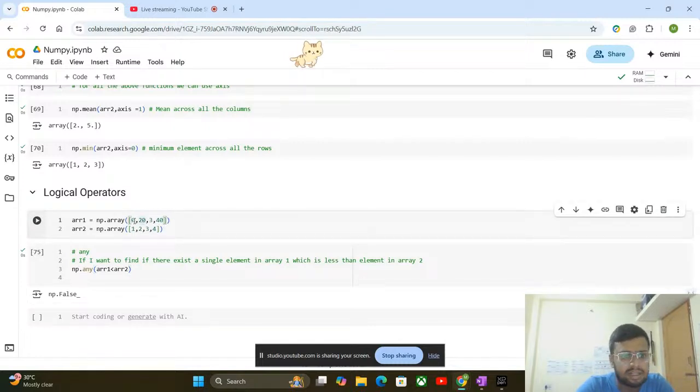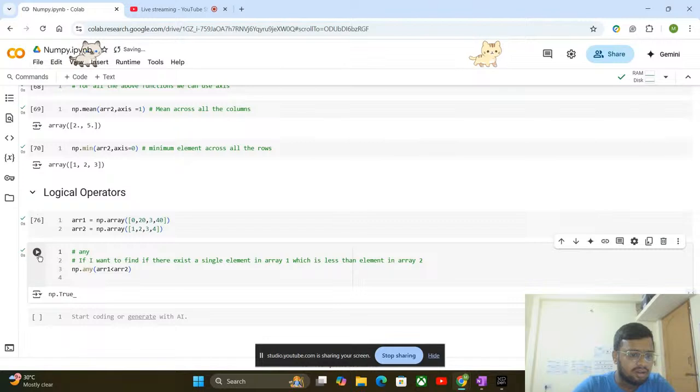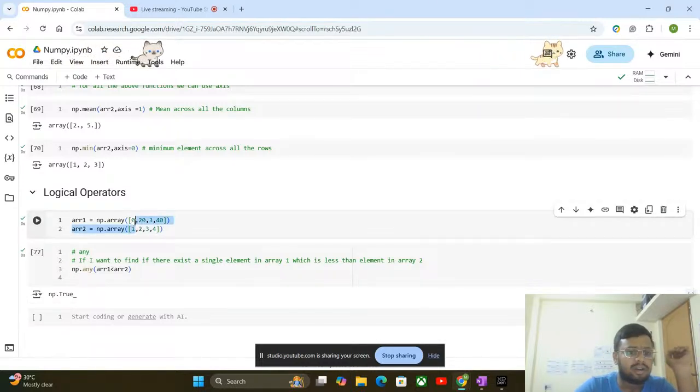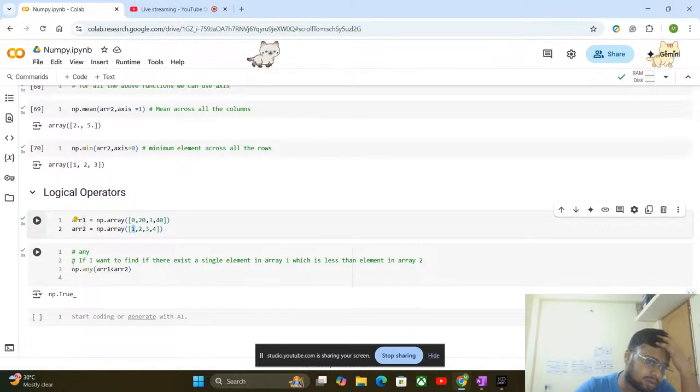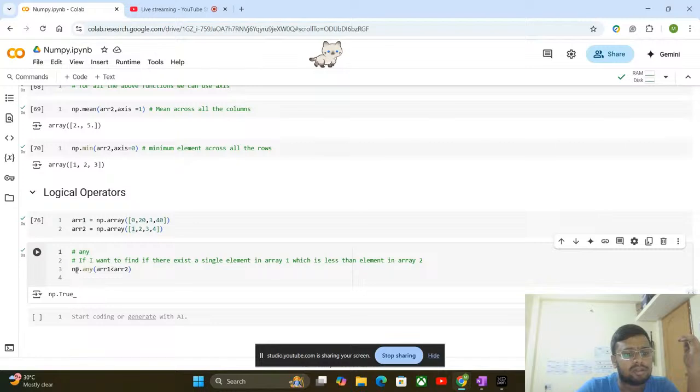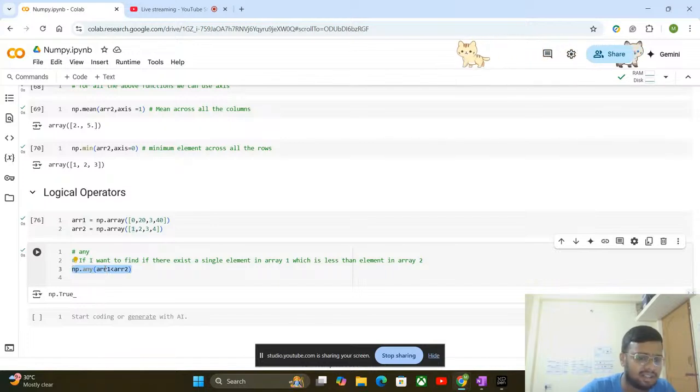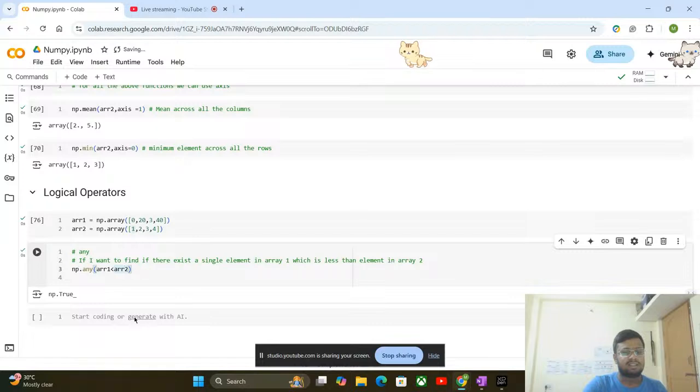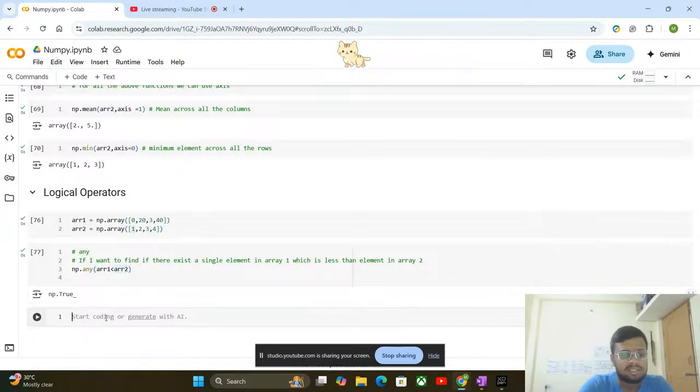Let's modify it a bit, and let's say I'm making the first element 0. So it found an element in array 1 which is less than an element in array 2. So it printed true. It compared each and every element and tried to find if there exists any element in array 1 which is less than any element in array 2. So this is the any operator.